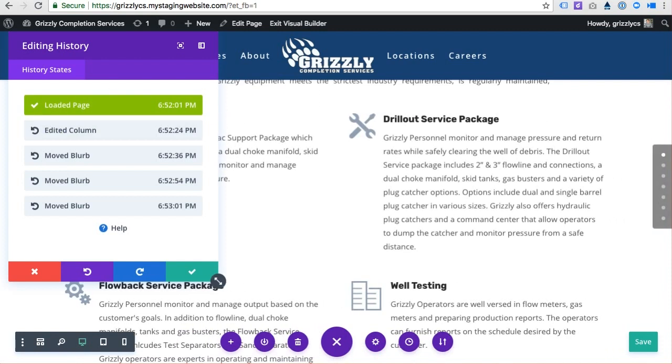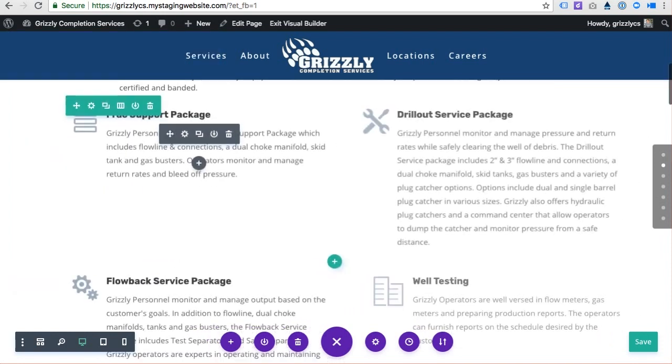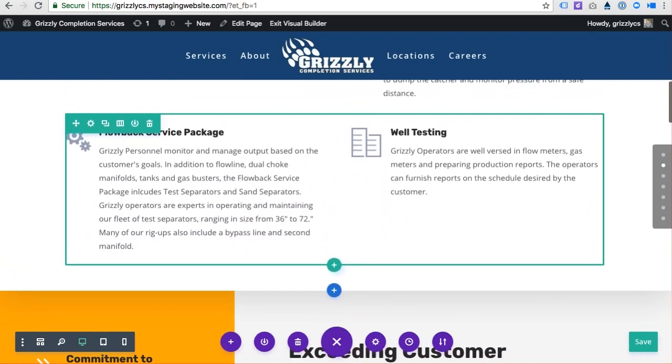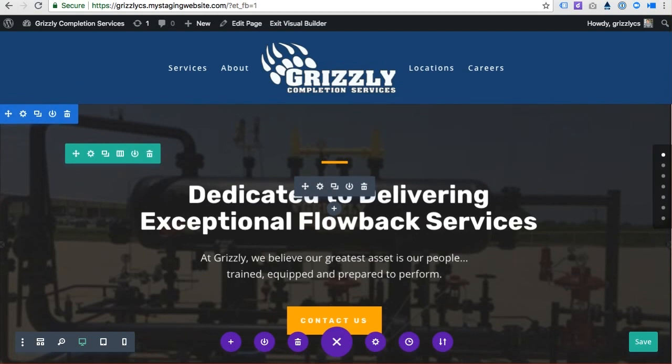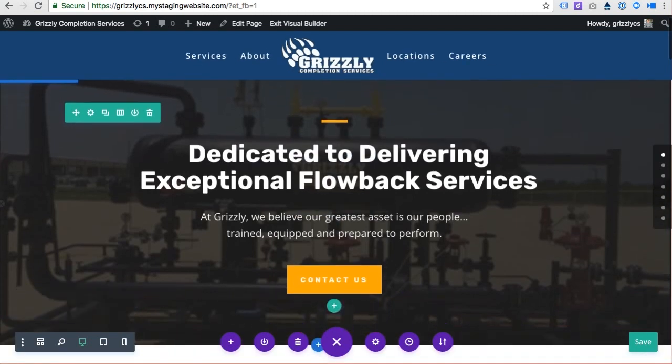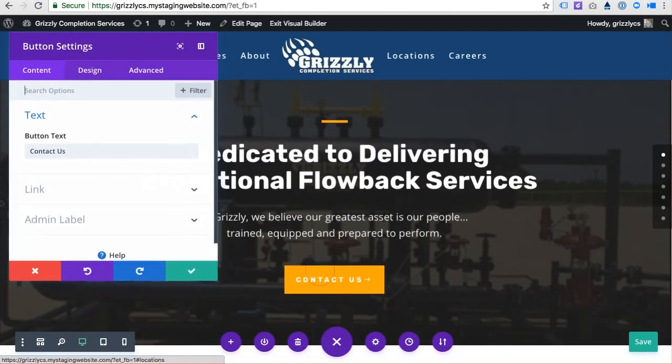Go all the way back to when I loaded the page. If that's the version I want to remain with, I click on Save Changes, and it quickly and easily takes me back to my revisions. So incredibly cool. These guys thought of everything inside of Divi, and that really works with even changing text.